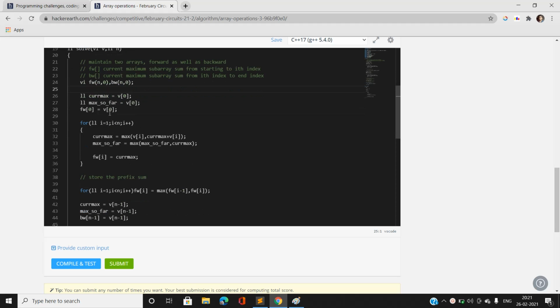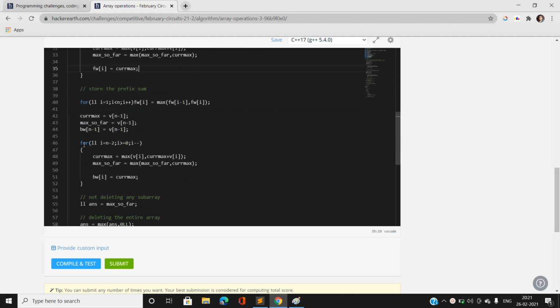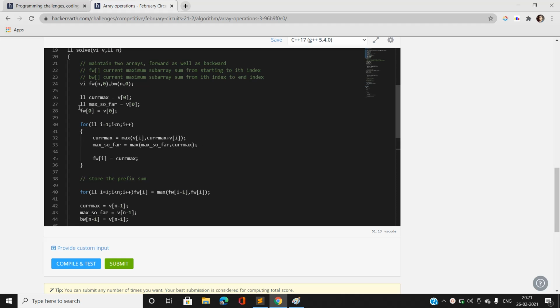So basically I'm going to use Kadane's algorithm, and I'm going to fill the current maximum up to the ith index in forward of I. Similarly, I'm going to traverse the back side and fill bw of I. Let's start with filling forward of I. I have initialized the base conditions for index 0: current maximum, maximum so far, and forward. Then I start with I and apply Kadane's algorithm: current maximum equals maximum of the current element and current maximum plus the current element. Maximum so far will be the maximum of maximum so far and the current max.